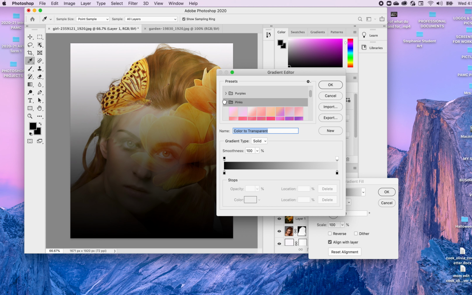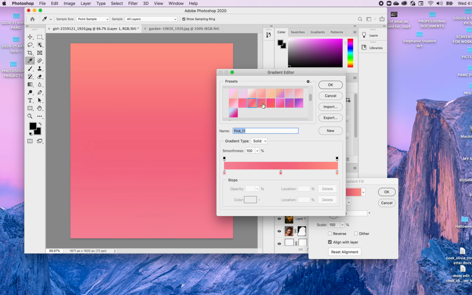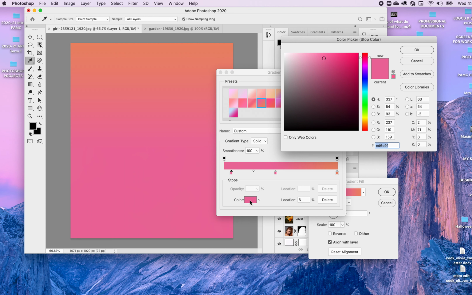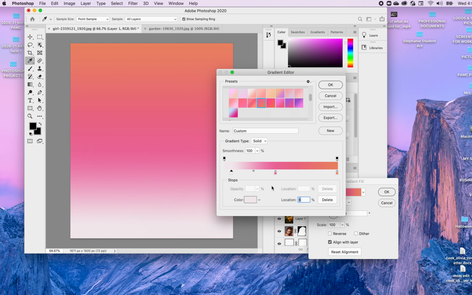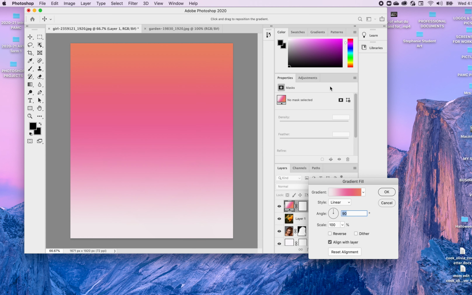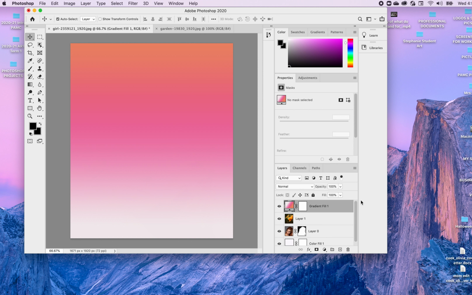I'll see what happens when I look at pink gradients, see if I see any in here that I like. I can always make one if I don't see one that I like. This one's kind of interesting. I might even put a little white in this so that there's some softness to it. Kind of like that. Okay, so let's just say this is the gradient I go with. So I hit OK, OK.